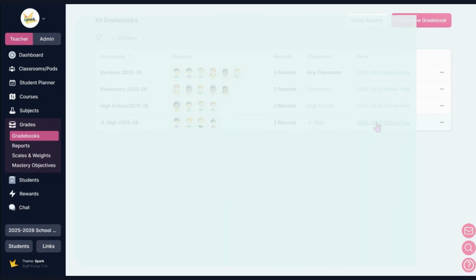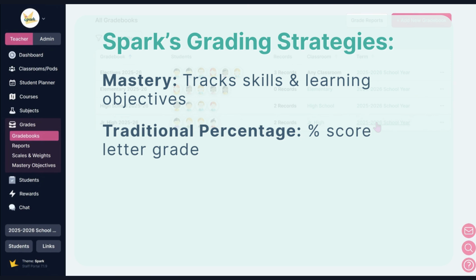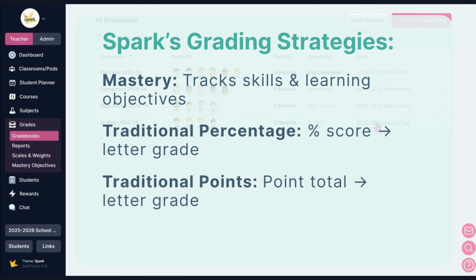Spark supports 4 different grading strategies: Mastery, Traditional Percentage, Traditional Points, and Pass-Fail. Each option serves a different purpose, and the best choice depends on your teaching goals and the type of class you're running. Let's walk through each one.